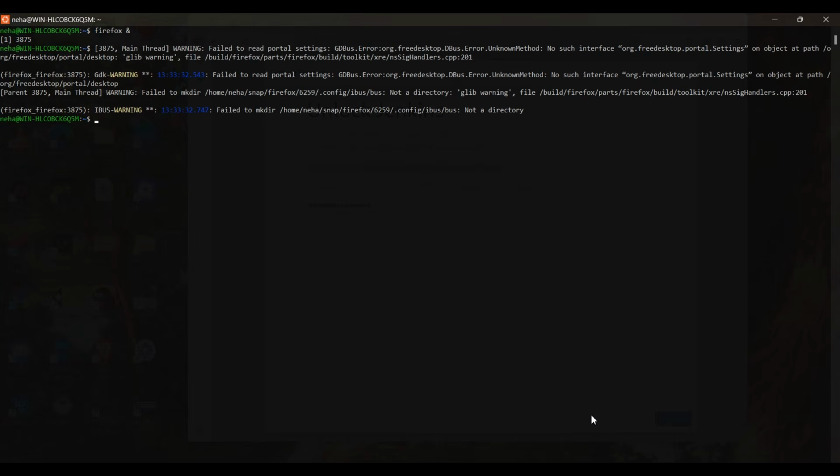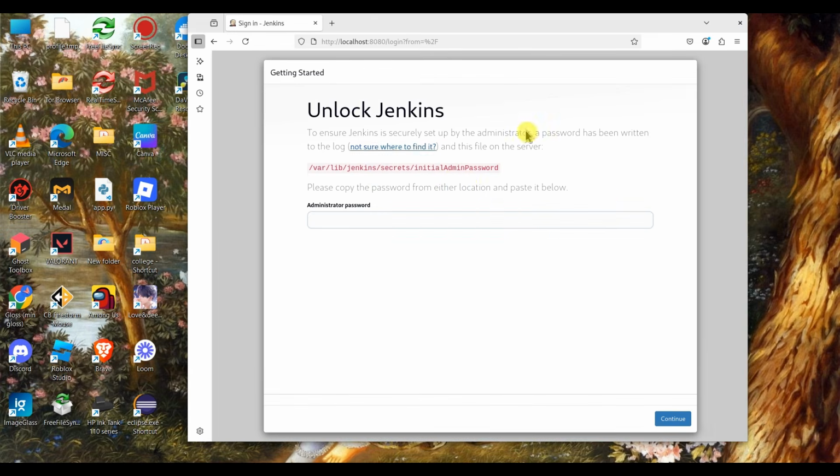So we had opened Firefox. I just cleared the screen and opened it again since it stopped working. If you're not getting it like this for the first time, close everything, open the terminal again and type in firefox and ampersand, because it will let the terminal keep working while Firefox is running Jenkins in the background.